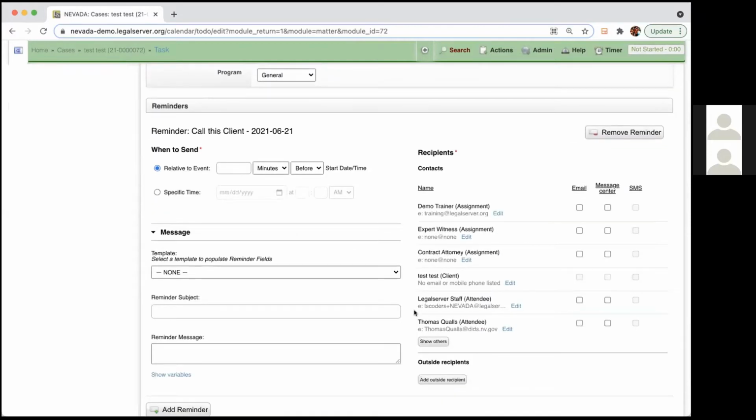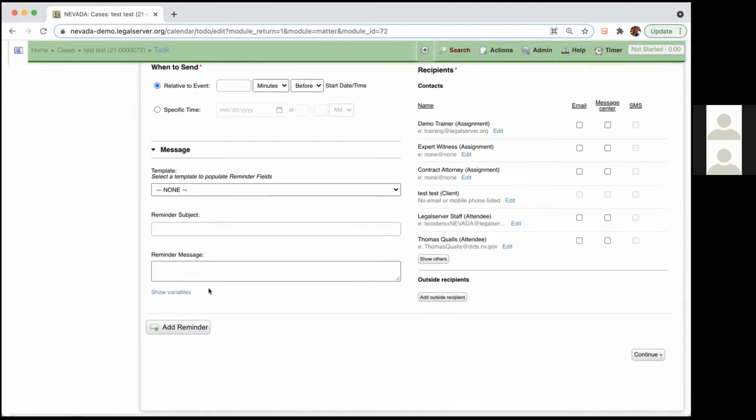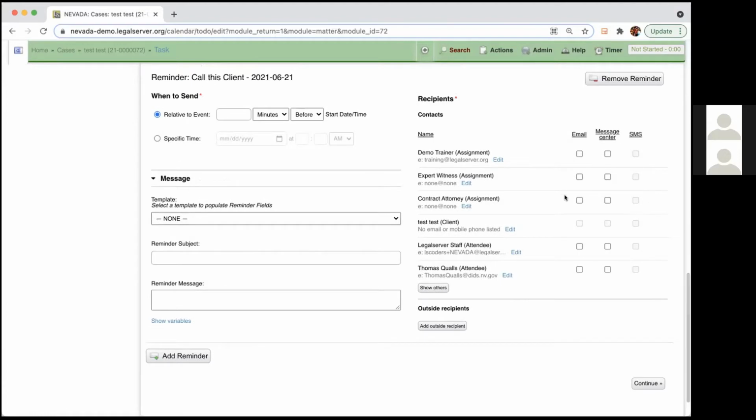And you're going to see this reminder block on all of the calendar records. So events, tasks, and deadlines. So really flexible. When do you want to send this reminder? What should the reminder be? You can also utilize templates. We don't have any real ones set in your demo site, but again, something that you might see in your live site. And then on the right, I get to decide who to send this reminder to.